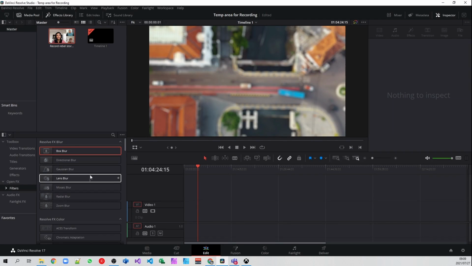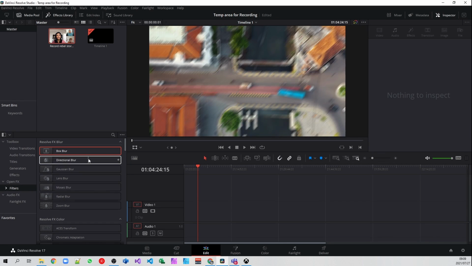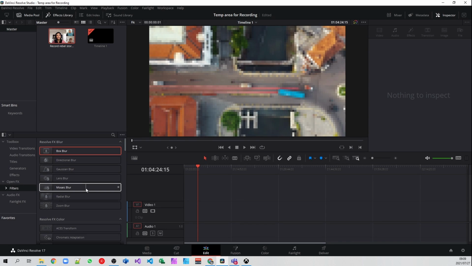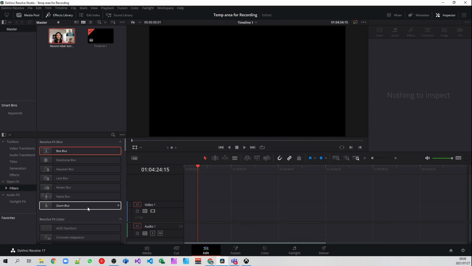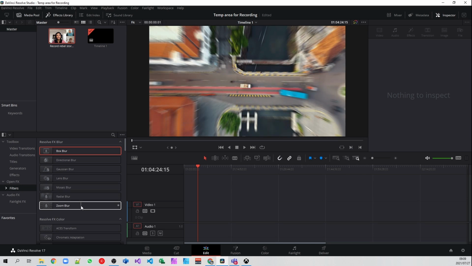Firstly, there are many different filters and effects that you can use. For this particular one, as you can see, you can use various different ones: a mosaic blur, a radial blur, a zoom blur, a directional blur. But for this particular project, we decided to use a box blur. So basically, what we're going to do here is what you would do with any of these effects.